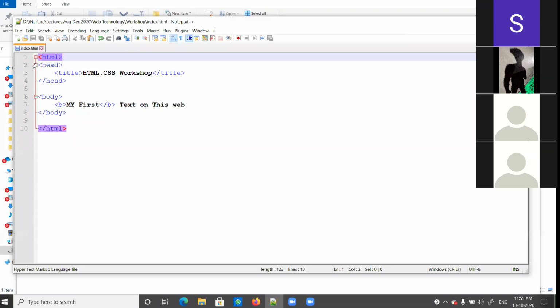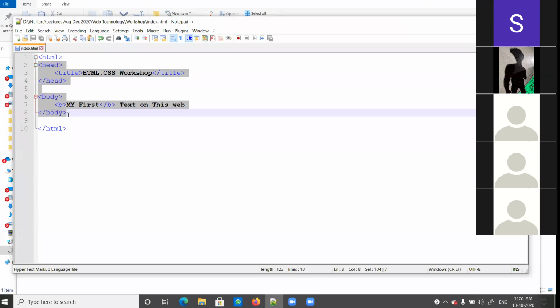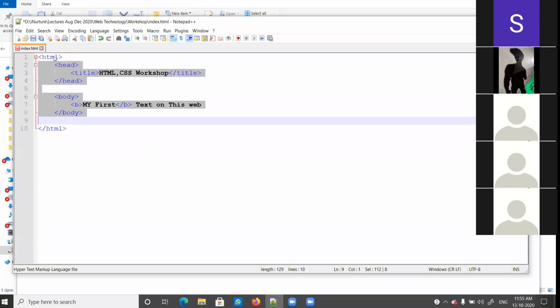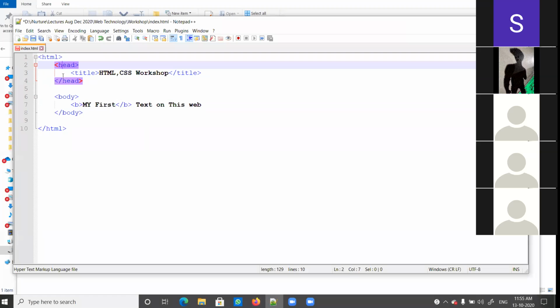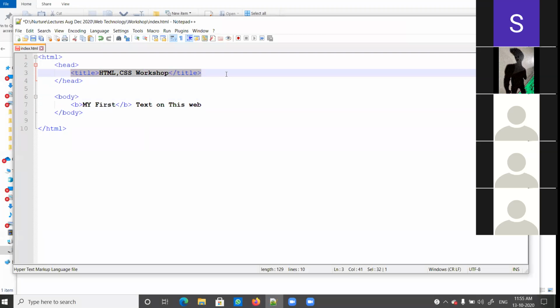So these are two. HTML is a parent tag, and within that parent tag there are two major sections. One is the head section and another is the body section. In the head section we write something which we do not want to display on our website, but that is required for some different components and definitions. And in the body tag, whatever we write within this body tag will be displayed directly on our web page, depending on how we are decorating the text.